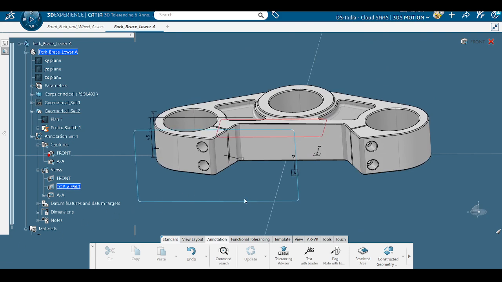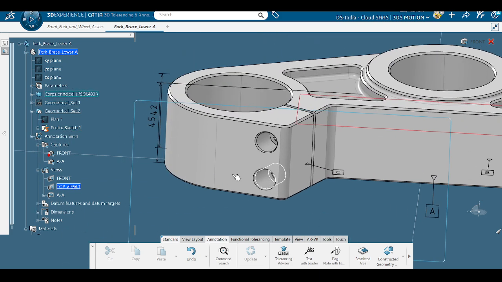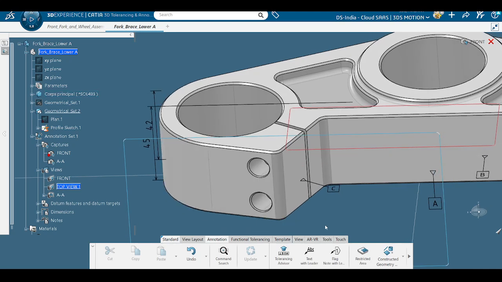Okay. Now you can see what I did in the front view. I have given one datum. In the front view itself, I have given the normal dimension from the bottom surface to the top surface, and from the very bottom surface to the very top surface.